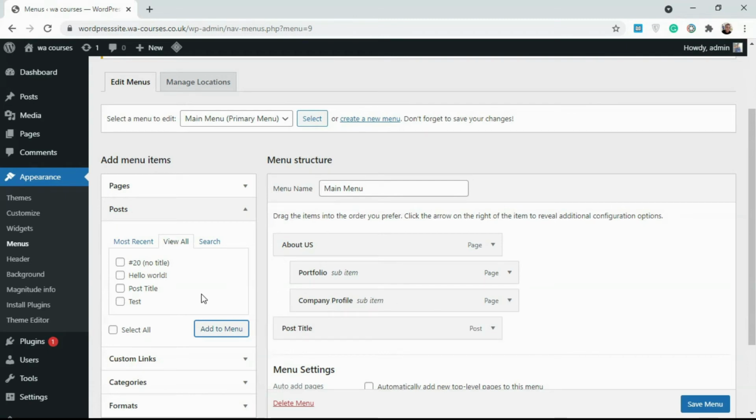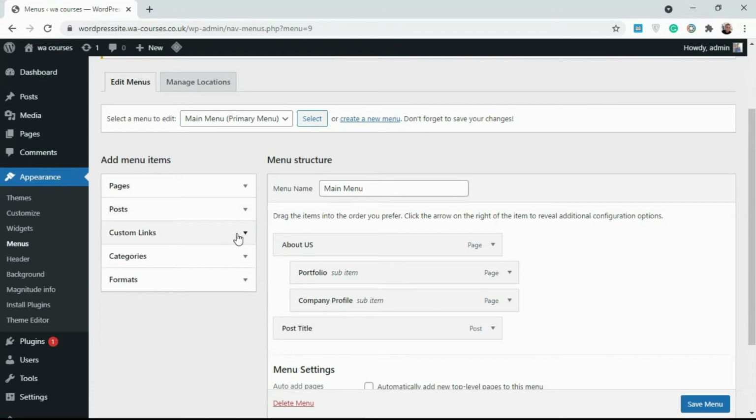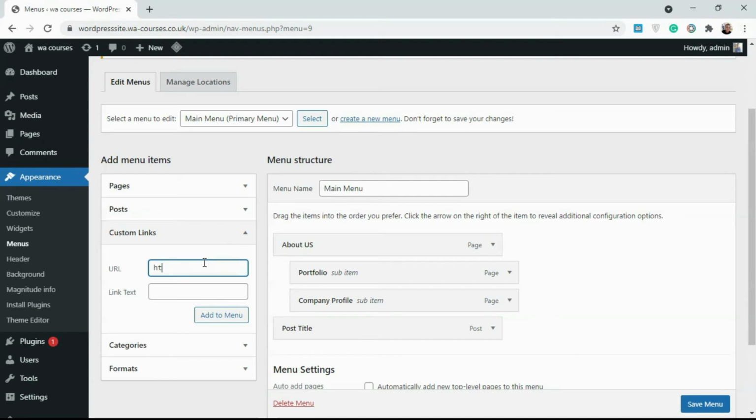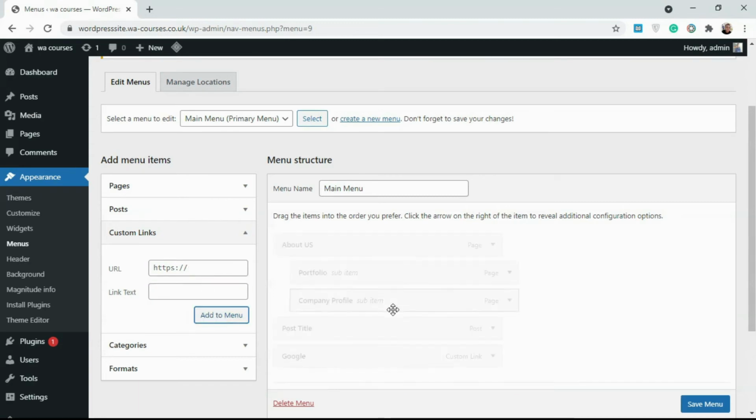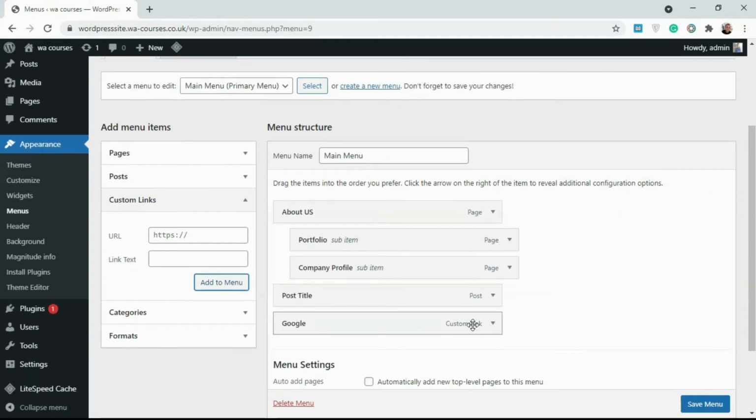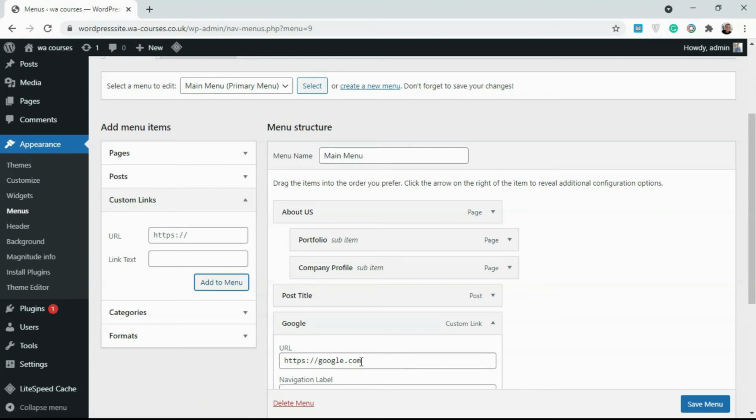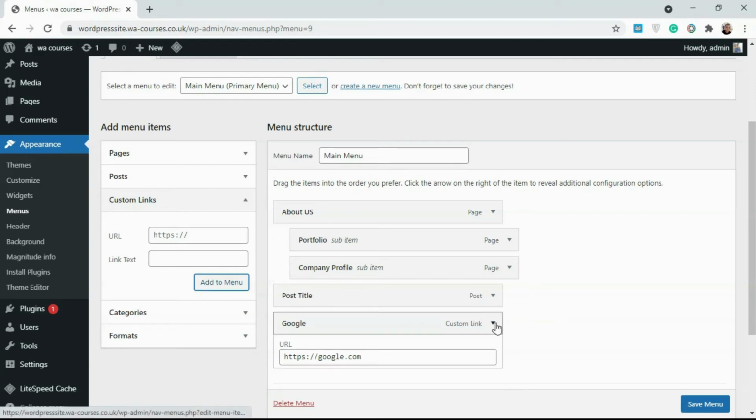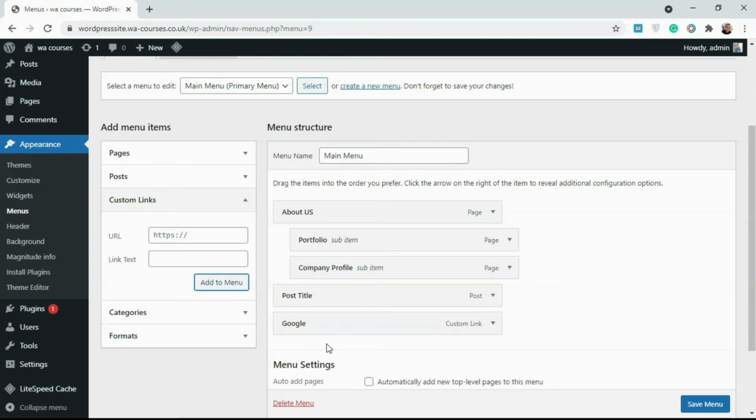Okay, then we also have custom links. So if you want to link to Google, https://google.com, okay, I can just add Google here and click on add to menu, and now this is going to be a custom link menu item. So whenever someone clicks on this, it's going to take them to google.com or anywhere you want it to take them. We also have categories.